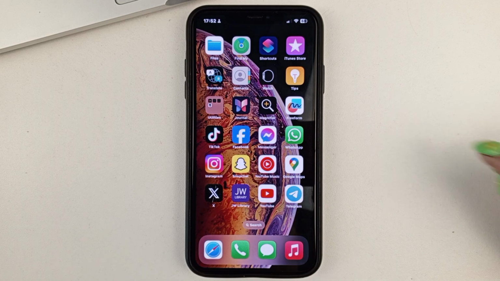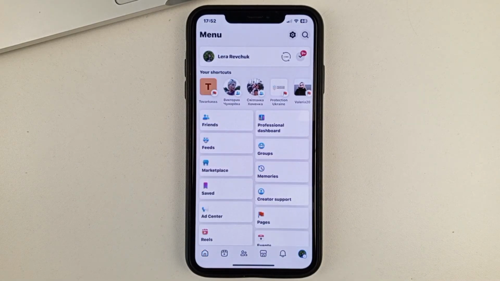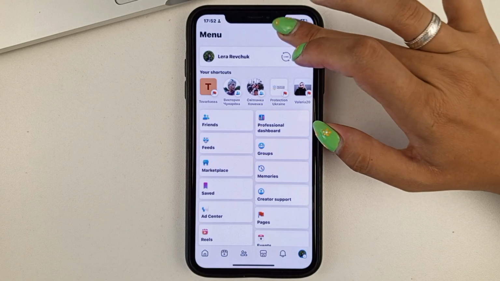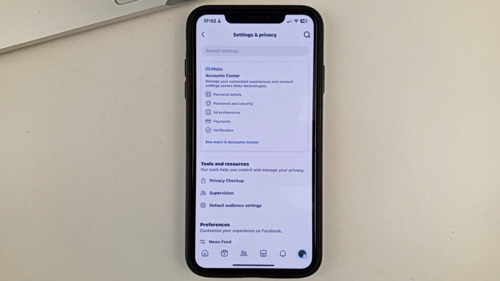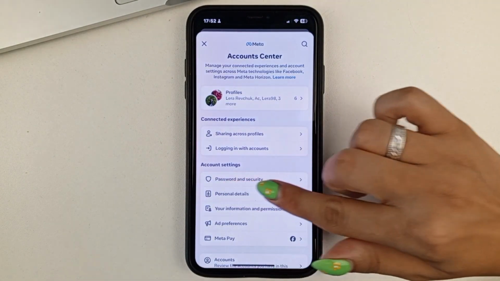So friends, please open Facebook on your phone. After that, on the bottom right corner, go to the menu section. Then, on the top right corner, click on the gear to go to Settings and Privacy, and here you will need to go to Meta Account Center. Now here you will select Password and Security.